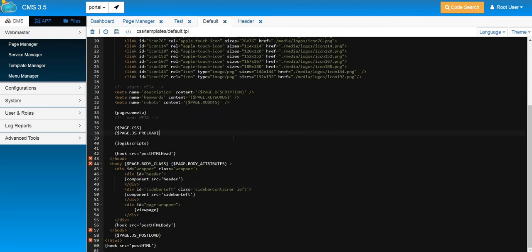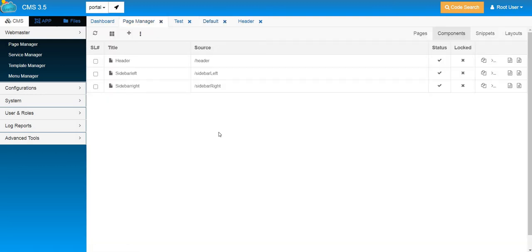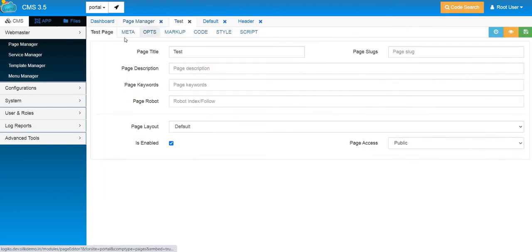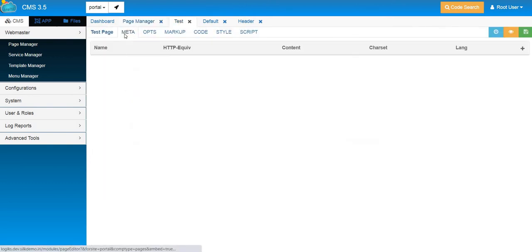So now, once we are done with component, what is view page? Anything written inside your page is visible inside view page. That means if you are writing anything inside test, then that will be the view page part. Okay, done. Next thing is meta. So this is again used for SEO meta purposes.